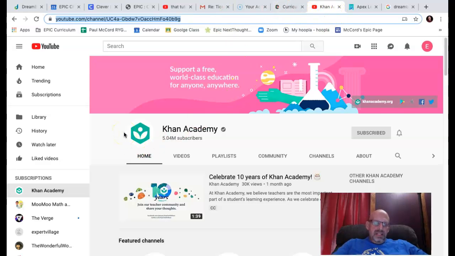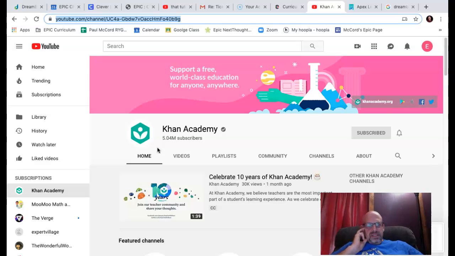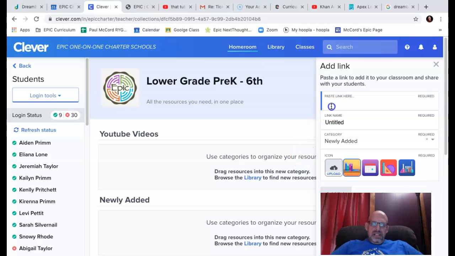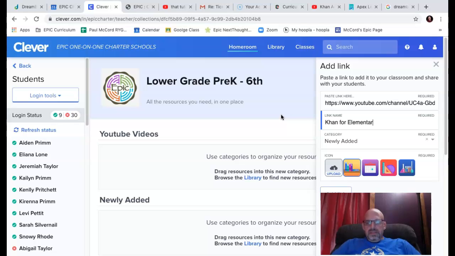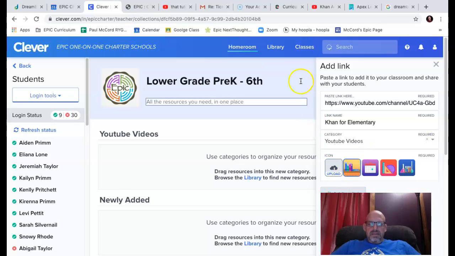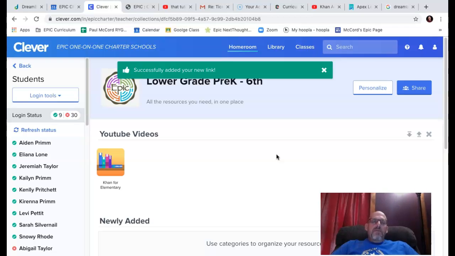If I want to, I'm going to go ahead and take a little bitty snip. On your Windows computers, Snip is the app, and on your Chromebooks it is Control-Shift-4, and that takes that little what we call snips. Okay, but I'm going to come back over here. I've copied that. I'm going to go back to Clever. And these are the YouTube videos that I'm going to add. I just got to add it as a link. I paste that in there. I'm going to put Khan for elementary. Okay. And I'm going to put that in the YouTube categories. Just going to add it. Okay. I added it before I got the picture up there.